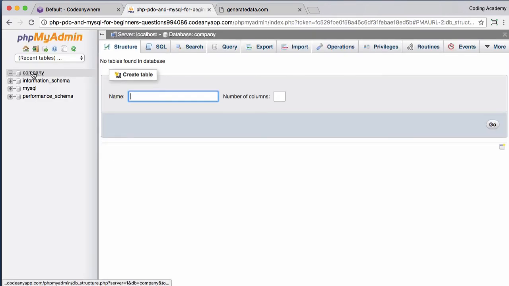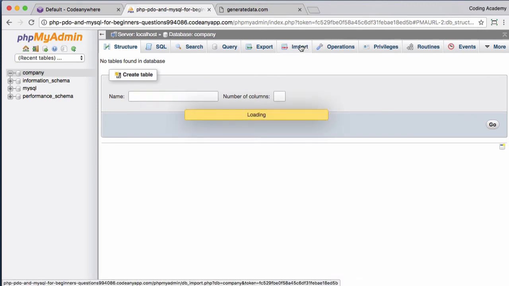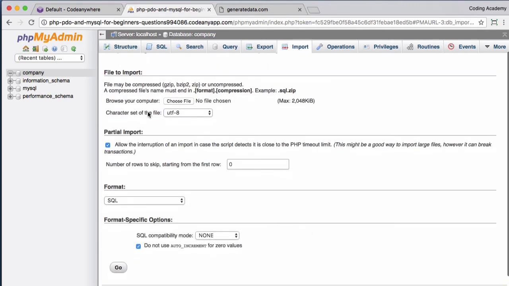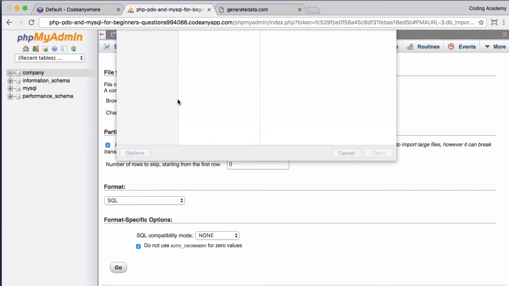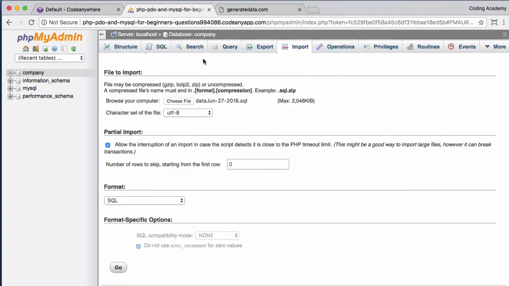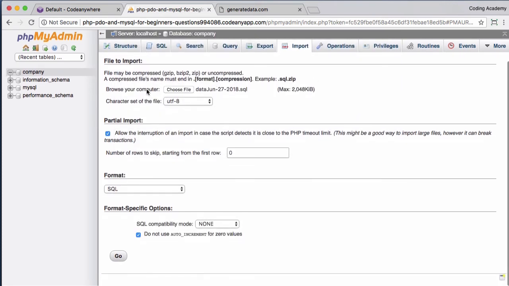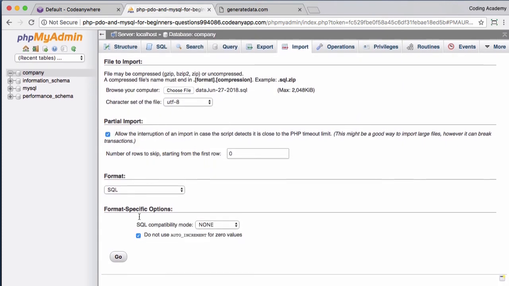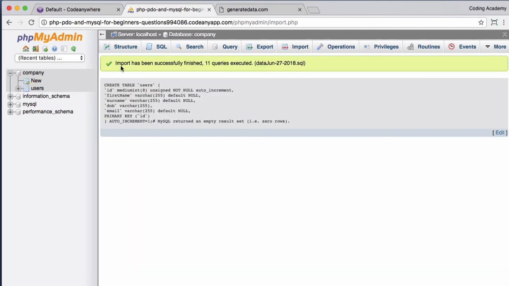I have my company database selected. I click on import. I need to choose the file. So choose the file. It's in my downloads folder. There it is. So double click on that. All of these default settings are all fine. So I can just click on go. And there we are. The import has been successfully finished.